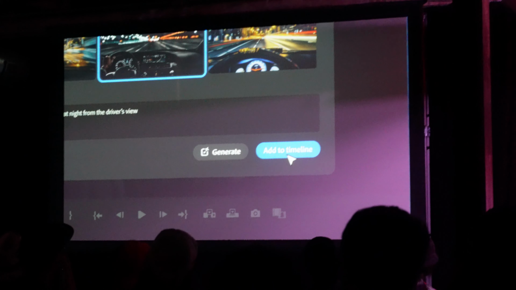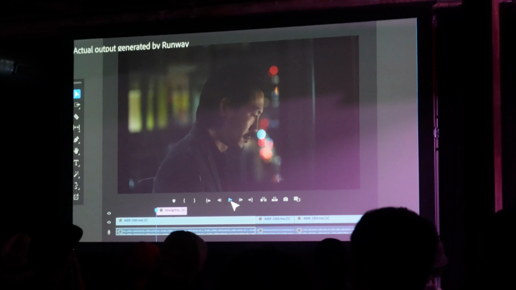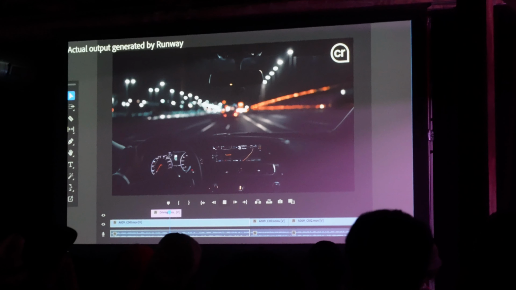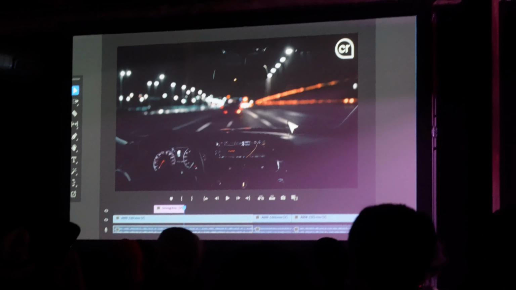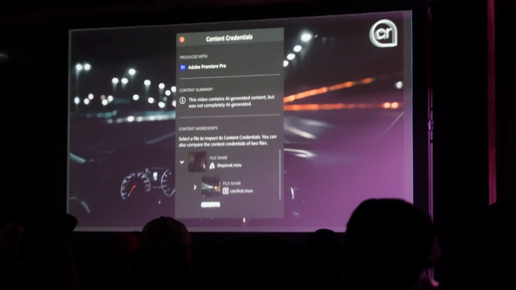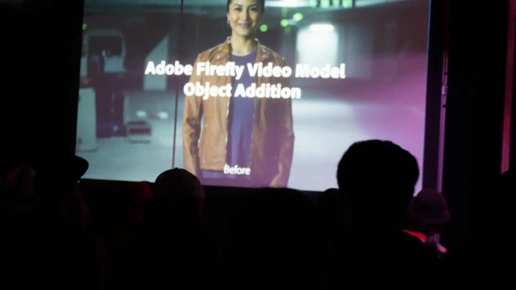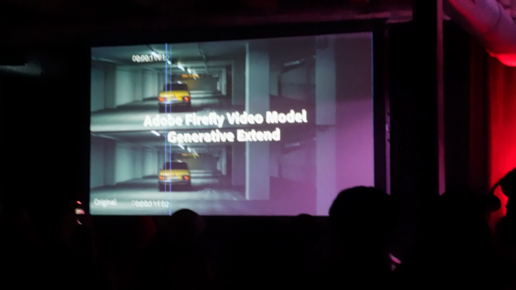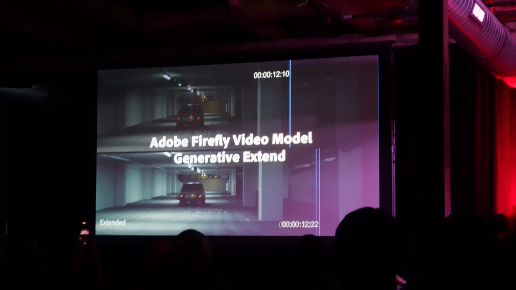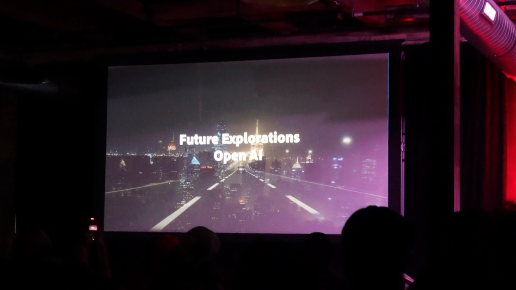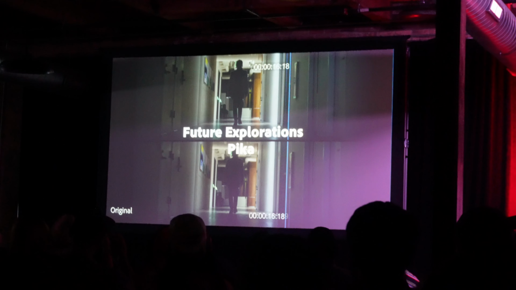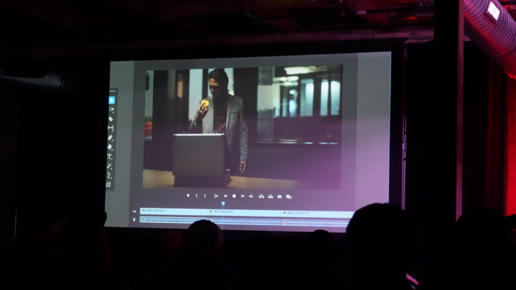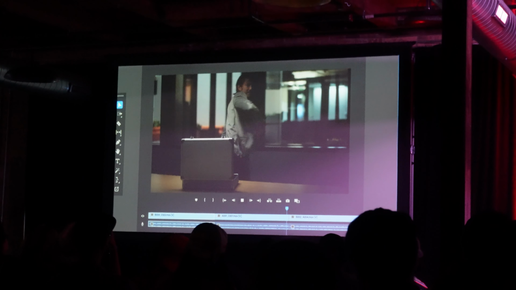Timeline is set. And content credentials coming to Premiere Pro this year will always make transparent whether AI was used and what model was used in the creation of media. To recap, revolutionary features like object add, remove, and generative extend, powered by the new Adobe Firefly video model, are coming to Premiere Pro. And we're excited to show early research explorations with our friends at OpenAI, Runway, and Pika, so editors have the freedom to use the best model for their project. It's Adobe Premiere Pro, supercharged by AI.